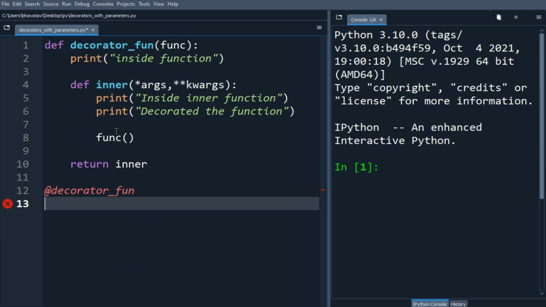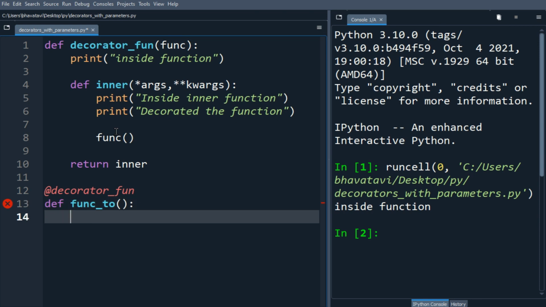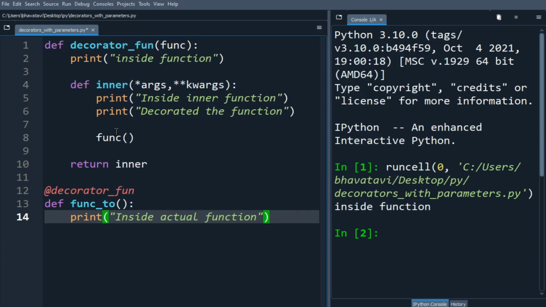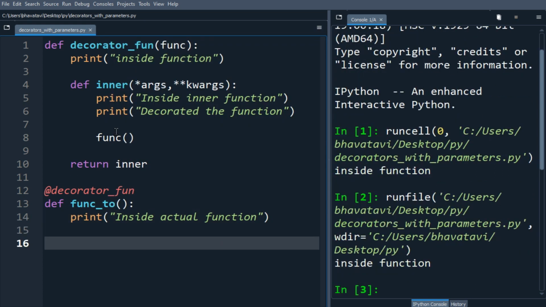and now we will define a new function named func2. Let's print here, we'll print inside actual function. So now let's call the func2, okay, func underscore 2.